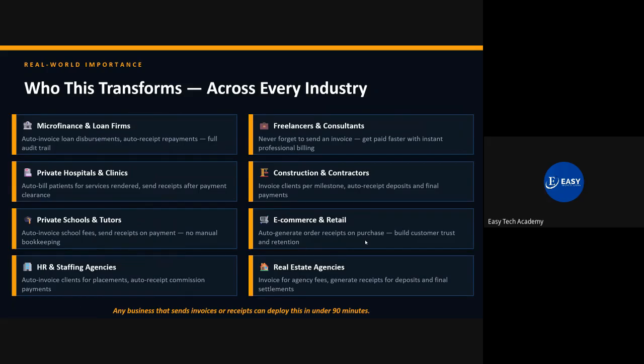Now, the truth is, this same solution can be applied to various sectors. The one we built tonight was focused on, or let me say, we just used co-work industries, right? Good. So, of course, you can apply it to microfinance and loan firms. Of course, they need it. So, auto invoice, loan disbursement, automated receipt for repayment, full audit trail.